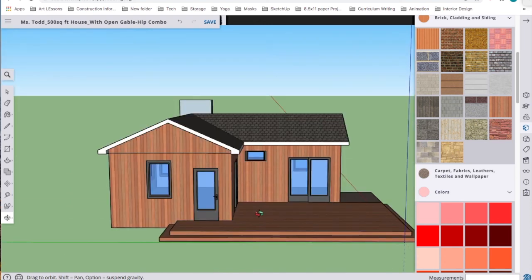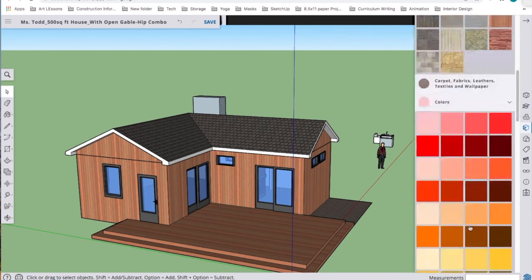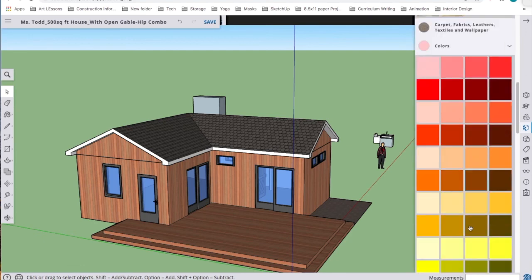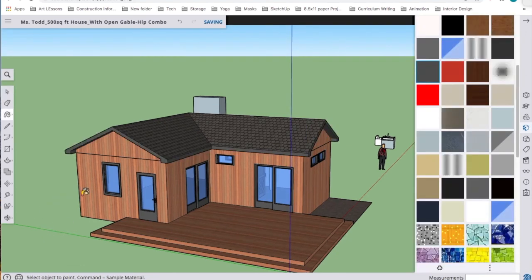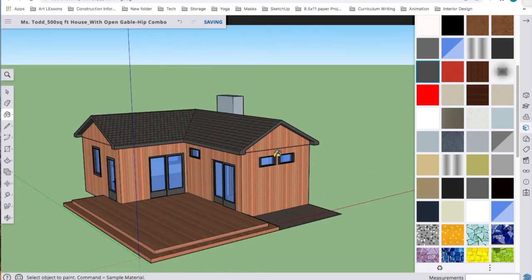I think that this white fascia looks kind of funny with my house. I mean, it's not too bad, but maybe I could find another color that would look good. So there we go. So now this looks a lot more cohesive. And so that's how you would handle doing the roof.